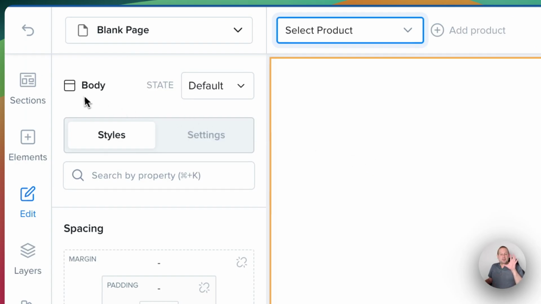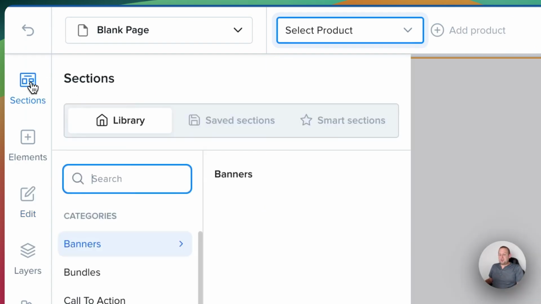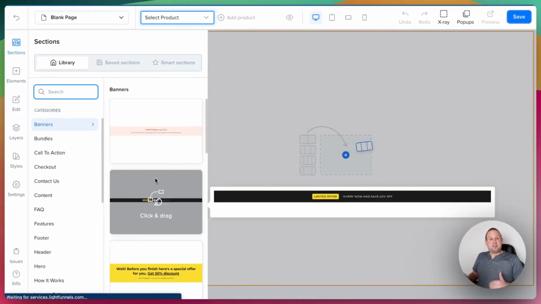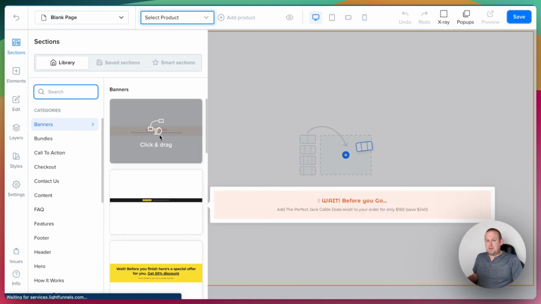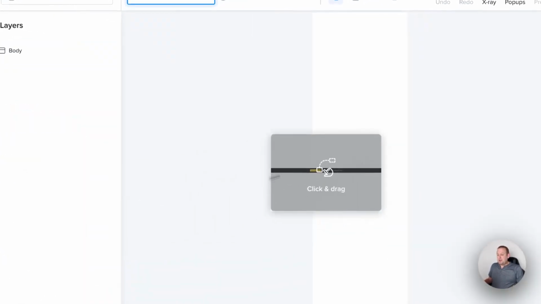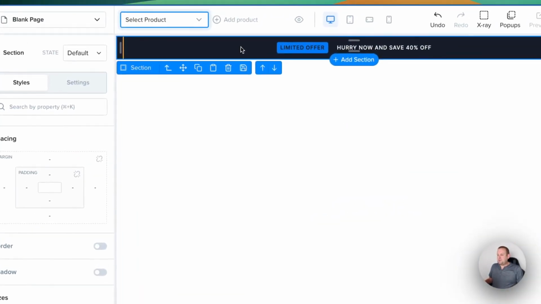Let's go towards the top left corner, towards sections, and let's start with a nice looking banner. A banner is a good way to grab attention directly when a user lands on your page. Let's see which one we can customize. By hovering over, you will see a preview of how it looks. Let's just go with this one.